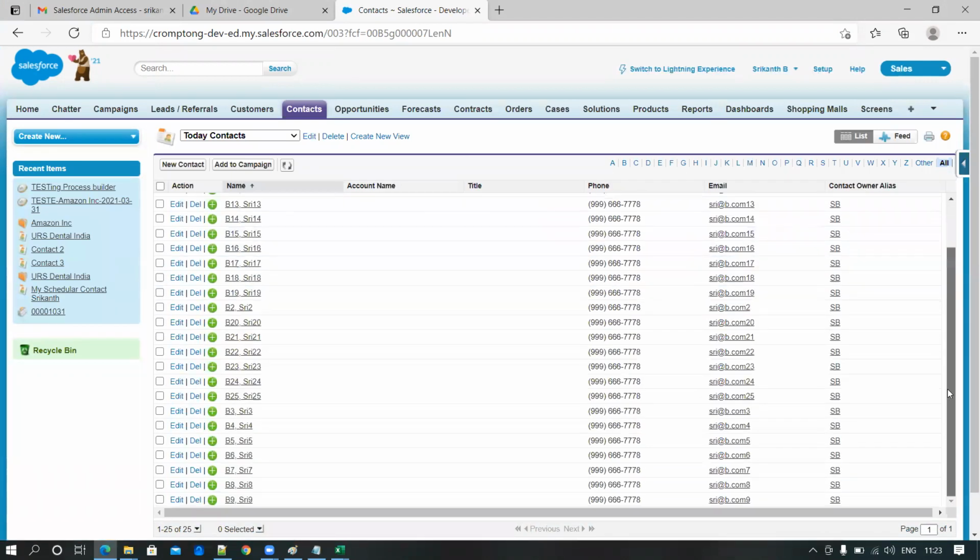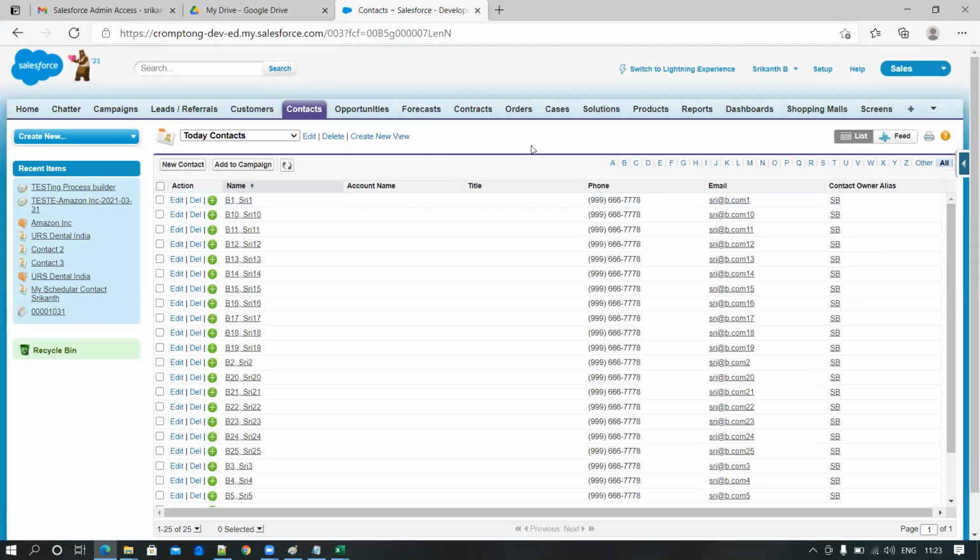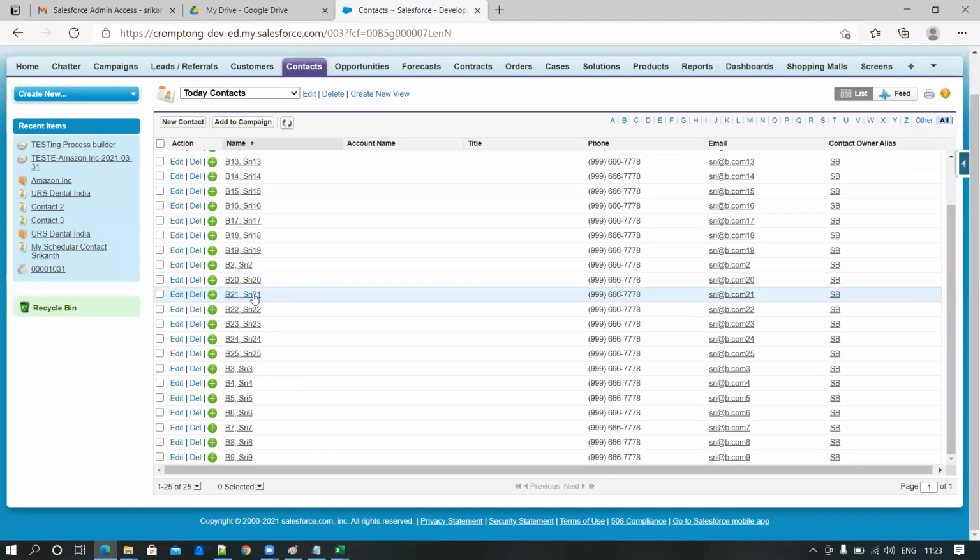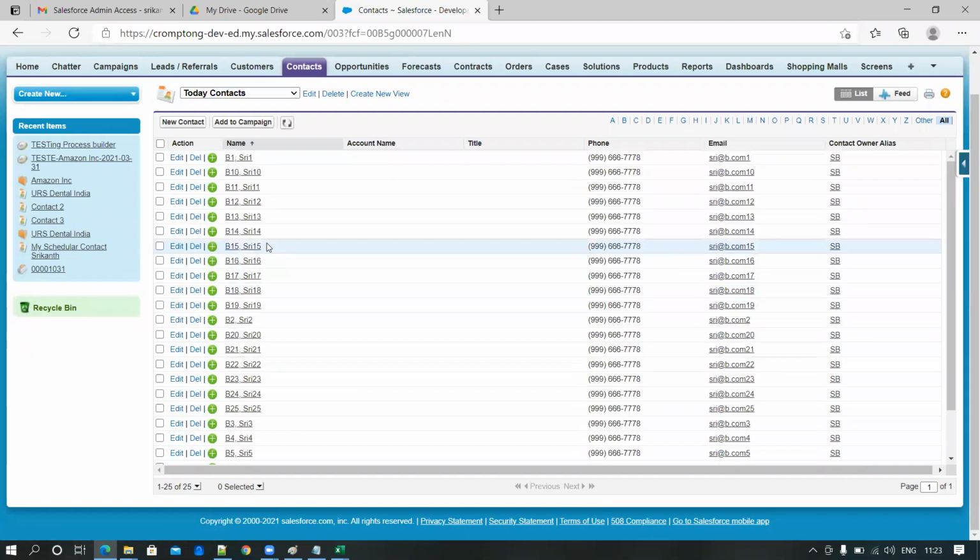So it's a very simple thing. No need to rack your brains. Whatever options are available, simply click on that and get it loaded. Earlier, I had inserted only one record, but now I have inserted a large volume of data. Even I can do update operations.